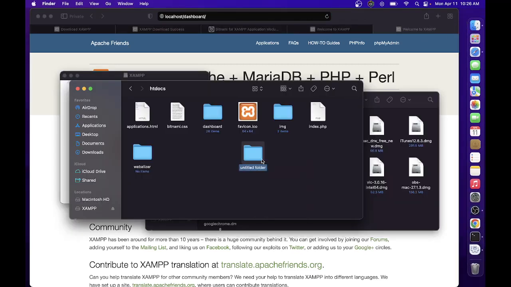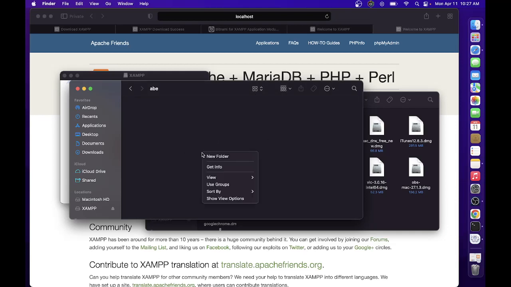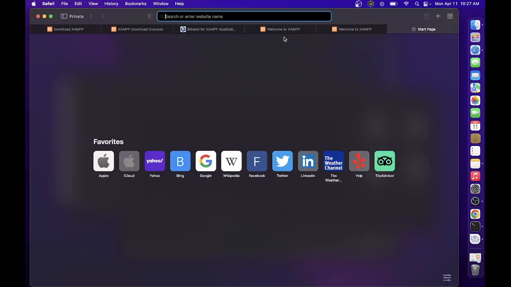If you want to write your script, I advise you to create a folder. So I'll create a folder and I'll name it Abe, and then open this one. Then you can create here a PHP file. For now, you still don't have a text editor. You may use the Notes app. However, for me, I'll be using a text editor which is called Sublime. So I will also install Sublime now.